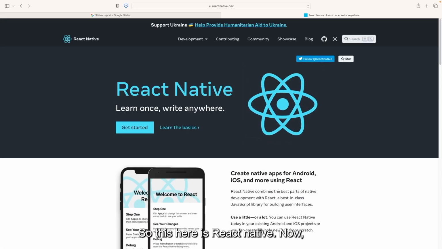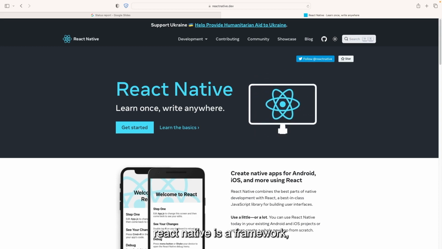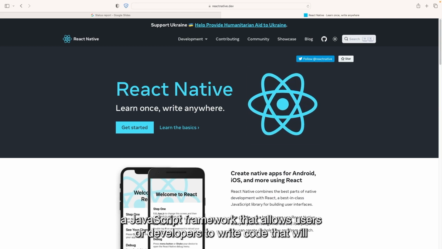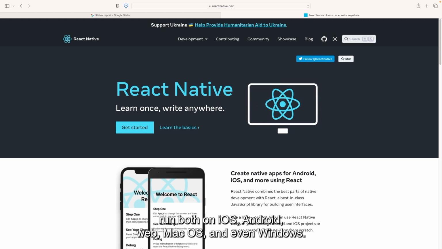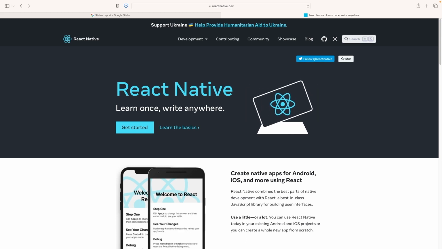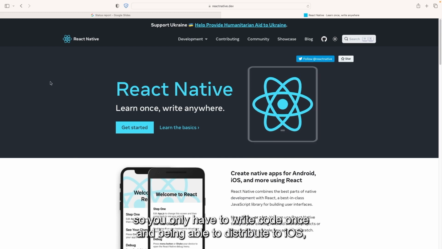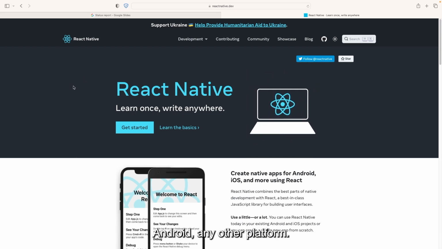So this here is React Native. Now, if you don't know what this is going in initially, React Native is a JavaScript framework that allows developers to write code that will run on iOS, Android, web, macOS, and even Windows. The way they say it, you learn once and you write everywhere. So you only have to write code once and you're able to distribute to iOS, Android, or any other platform.